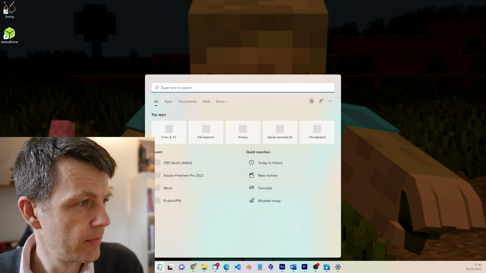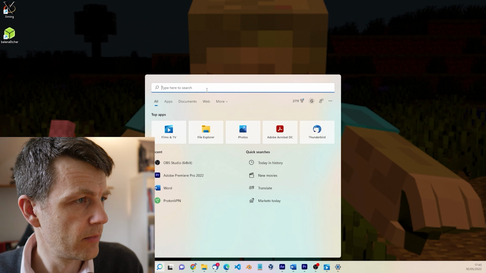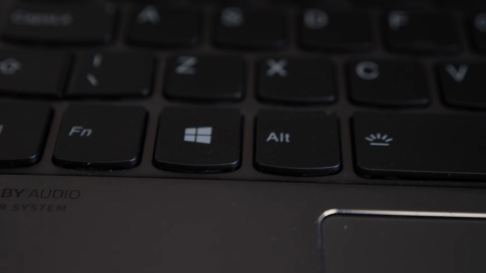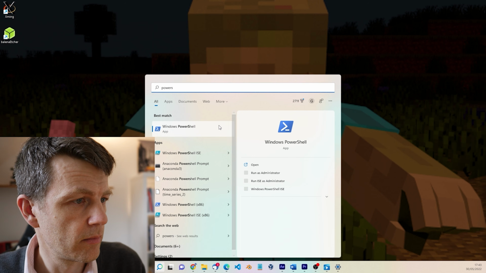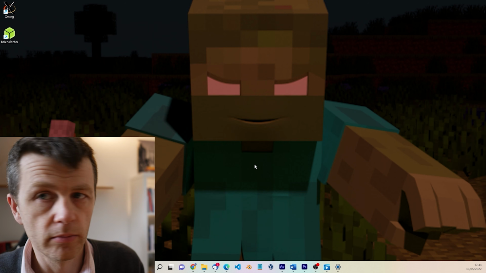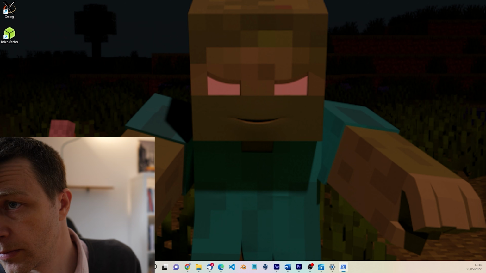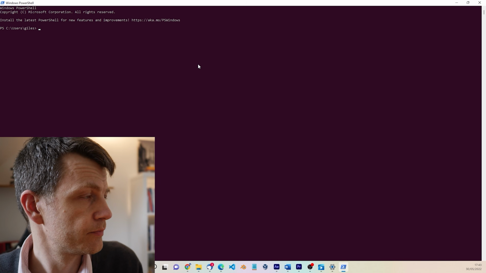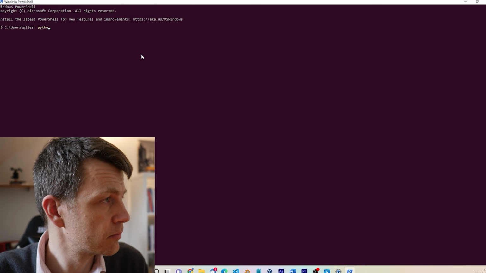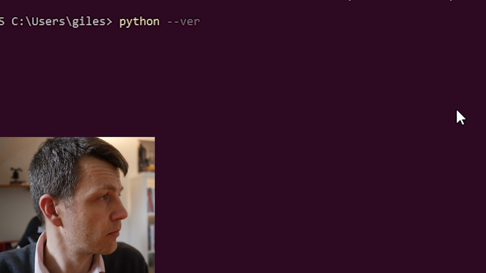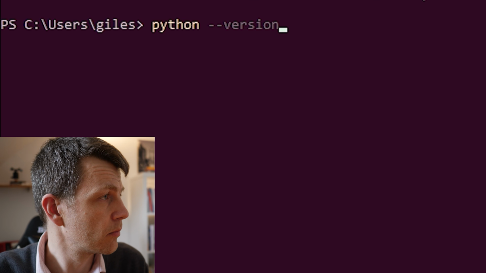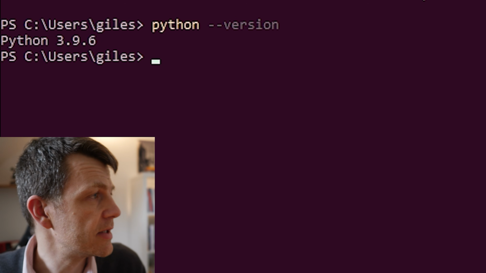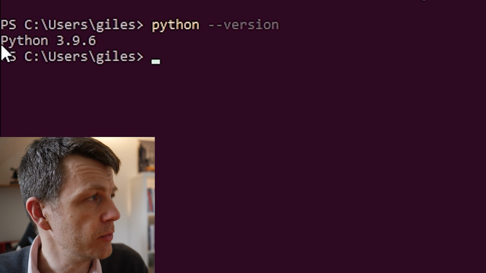And we're going to do that by opening up the PowerShell. So just press the Windows key on your keyboard or go to the magnifying glass in the taskbar, type in PowerShell. Click Open. That will open up this window here. And I'd like you to type Python followed by a space and then --version. So there you can see I have Python installed.